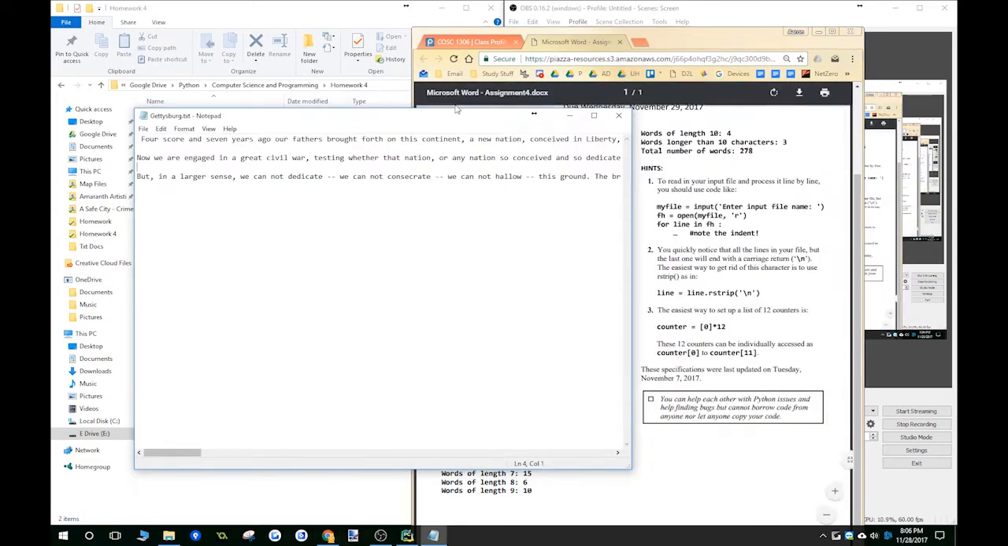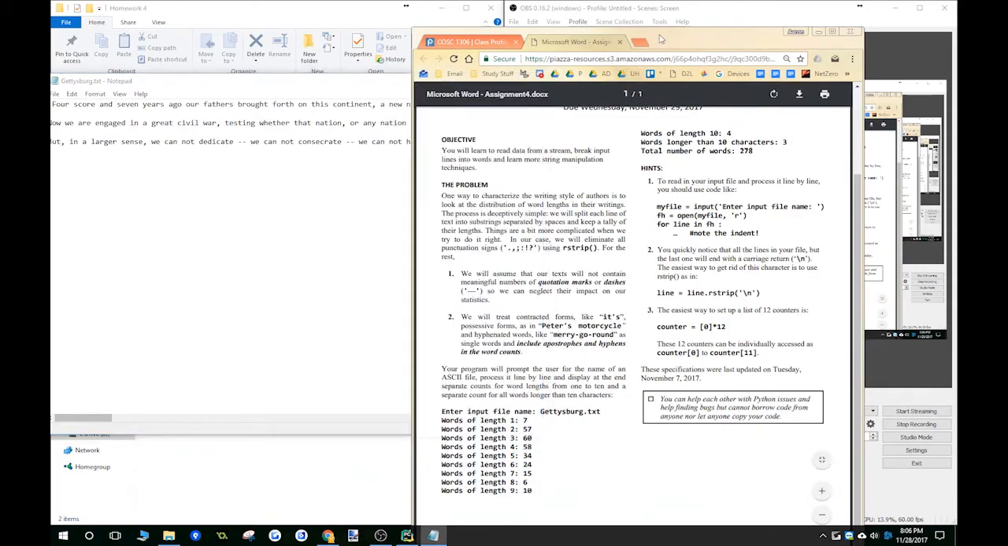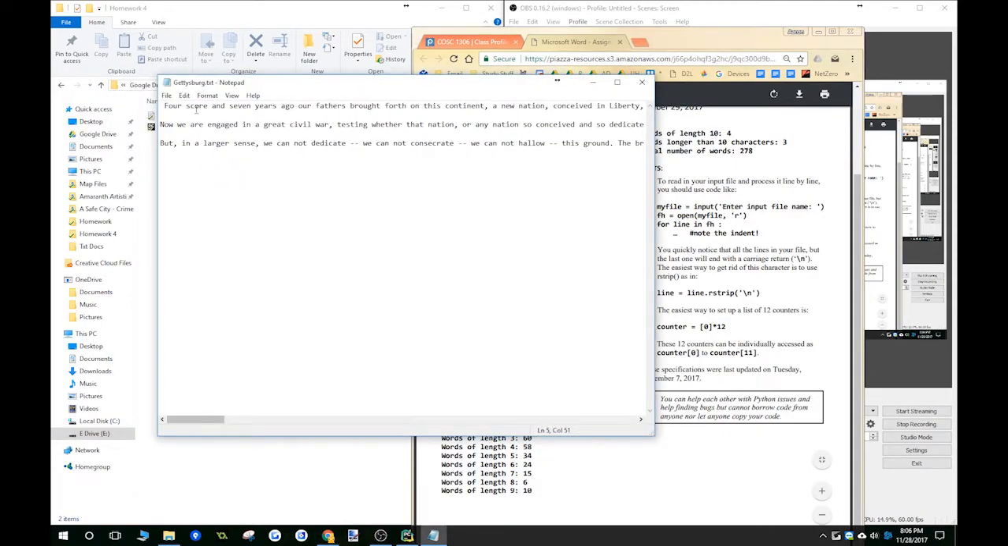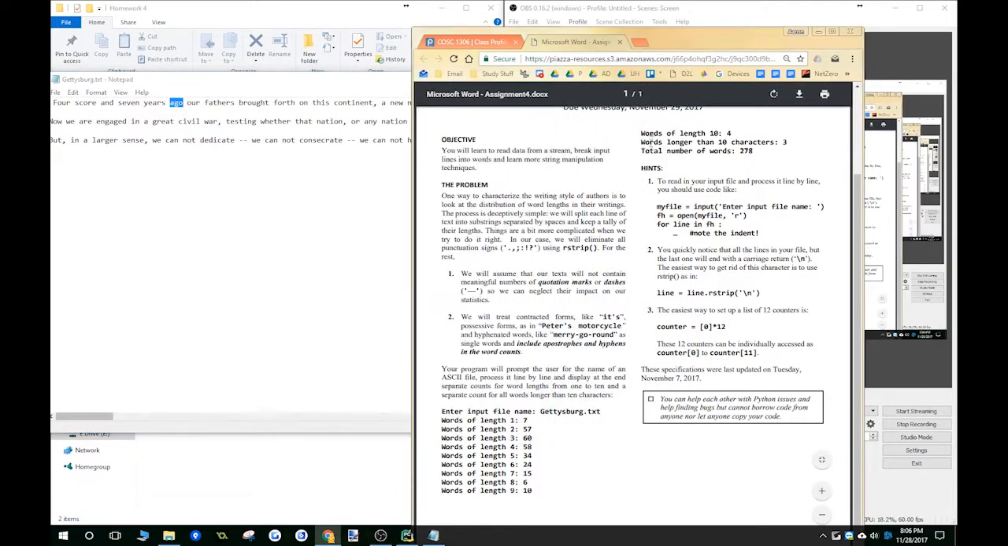Hello everybody. It's time to make another program, and this time we are going to be given a block of text, and we need to figure out how many words of a given length there are. So how many words of length 5 are there? How many words of length 3 are there? And so on. And then how many words of length 10 or greater? And then the total number of words.